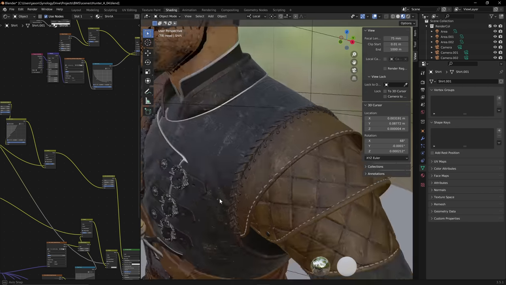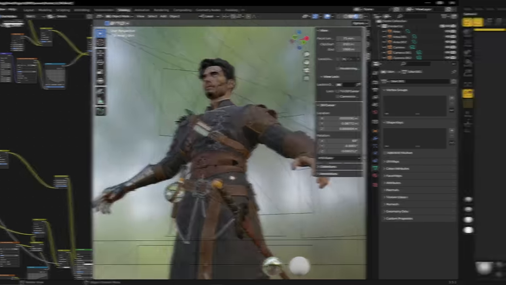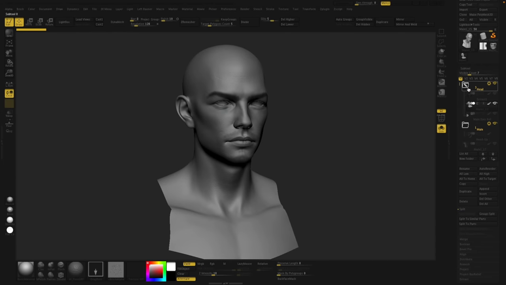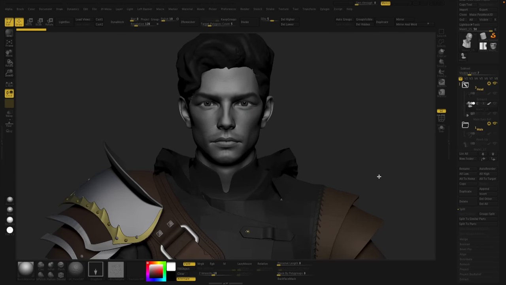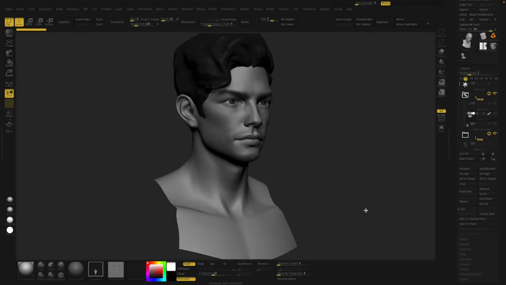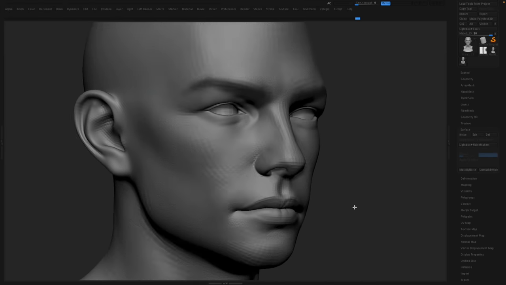At this point, the body's coming along pretty well, so now we need to shift focus over to the head and the face area to make some progress there. So obviously with every character, the face is really important, and now it's time that I really start to focus on the neck up.